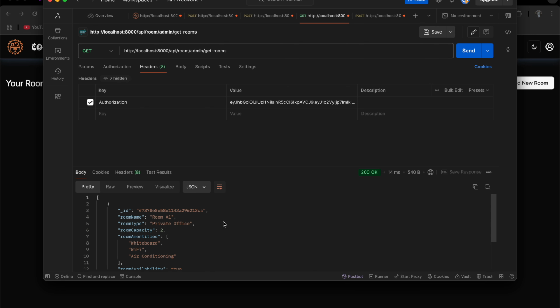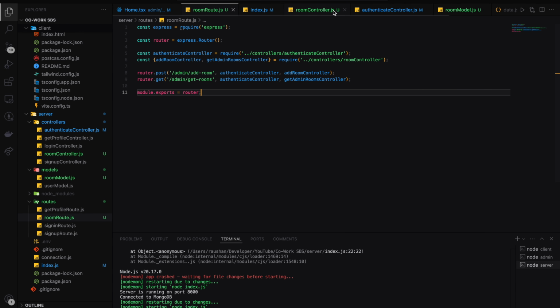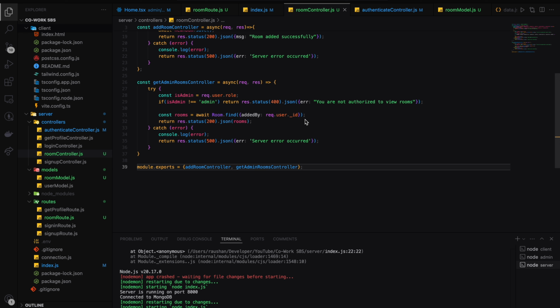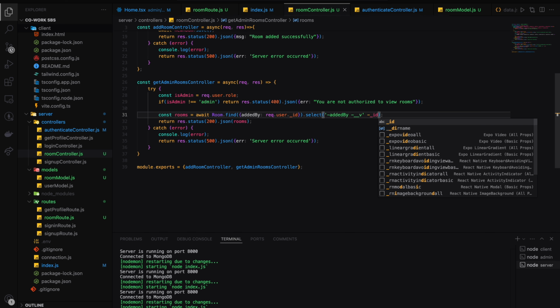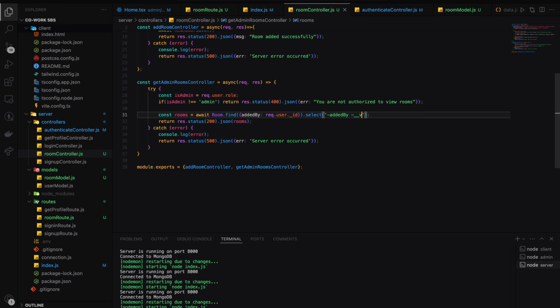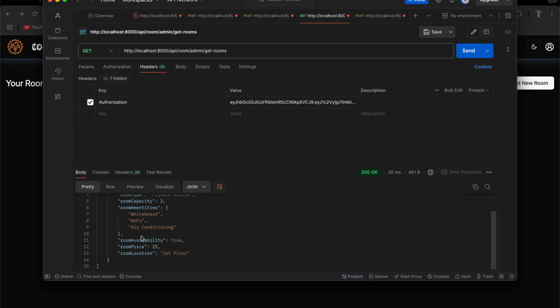So yeah, you can see we got the room. We have underscore ID. So we have to remove the ID. So we have to remove something here in the room controller. Await room.select. We don't need this one, and also don't need underscore ID. Now try to send it, and we got only this one.